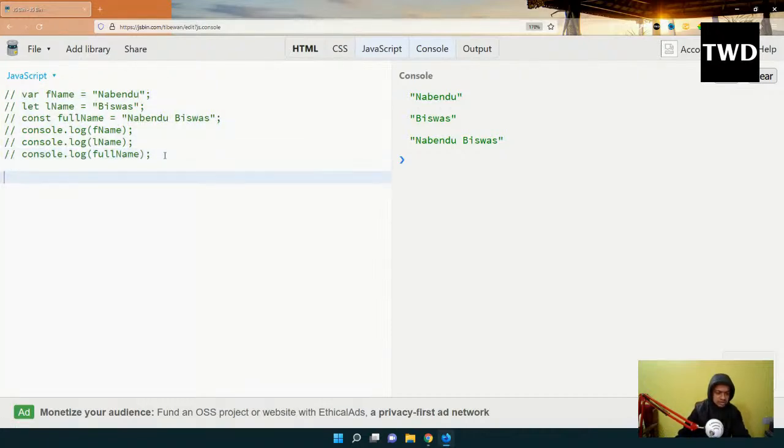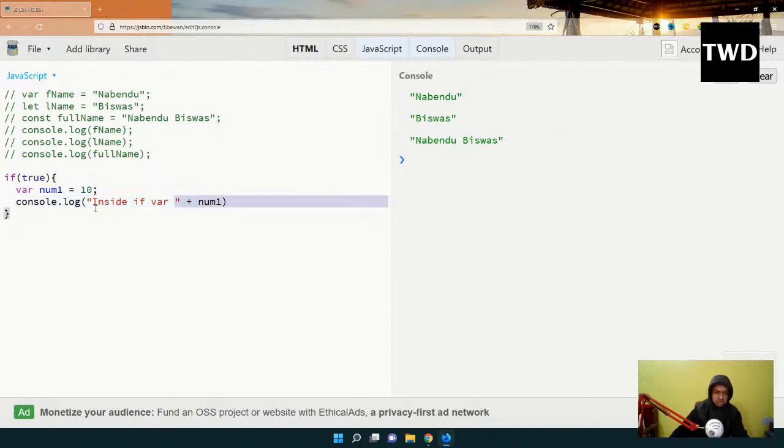We are soon going to learn about something known as if statement. If it is true, then only it goes inside. So I can make it true like this: true, and var num1 equal to, and then console.log inside if var, and generally if I want to show some variable, I do the plus num1. So see, this is known as string. This will be printed as it is, and the value will be printed.